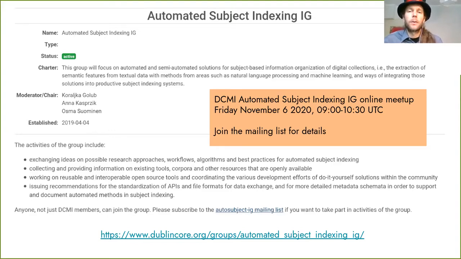And if you want to, you can join the session, and we want to keep it as an informal meetup where everybody has maybe 5 minutes to introduce themselves and tell what their relation is to automated subject indexing, what they would like to do. This is a chance to network, to meet people, and to get help with your projects on automated subject indexing.